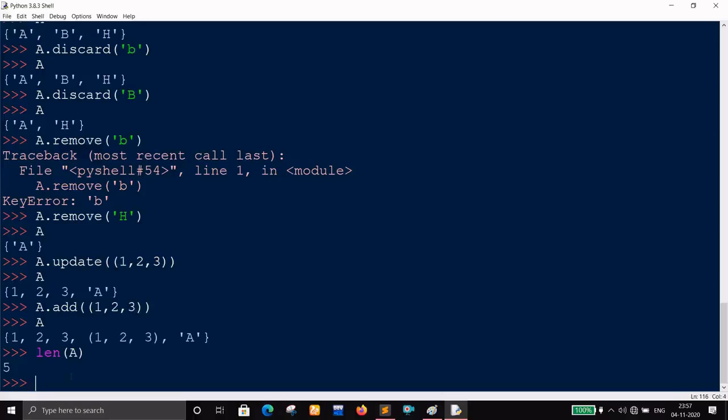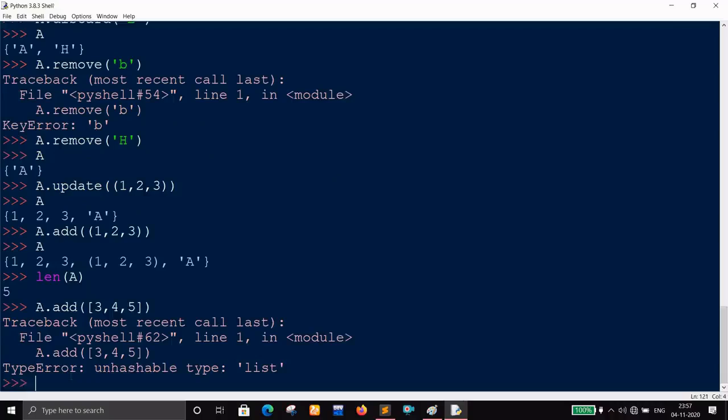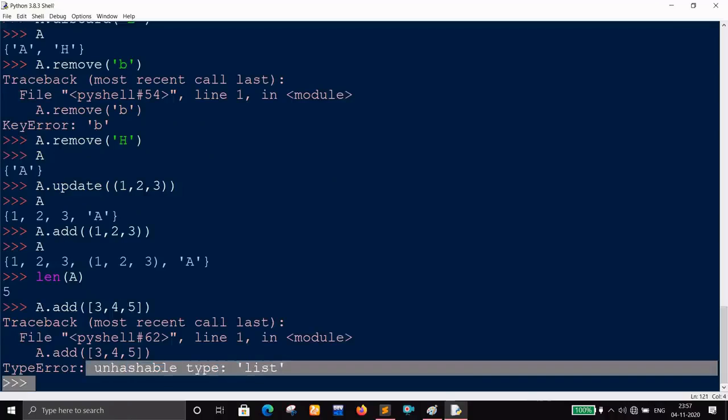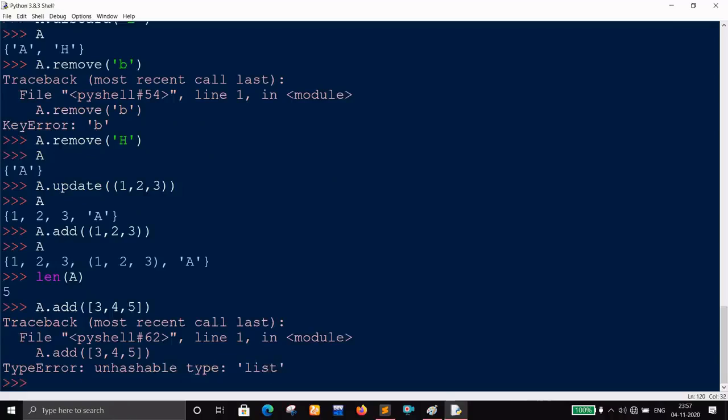Now remember, a set cannot contain a mutable object. So let's say we just pass something, let's say add, and I gave a list. Let's give it a list, 3, 4, 5. So this is a list. It gives us an error, unhashable type list. That means it cannot add mutable elements into itself. Although the set itself is mutable, it cannot add mutable elements.